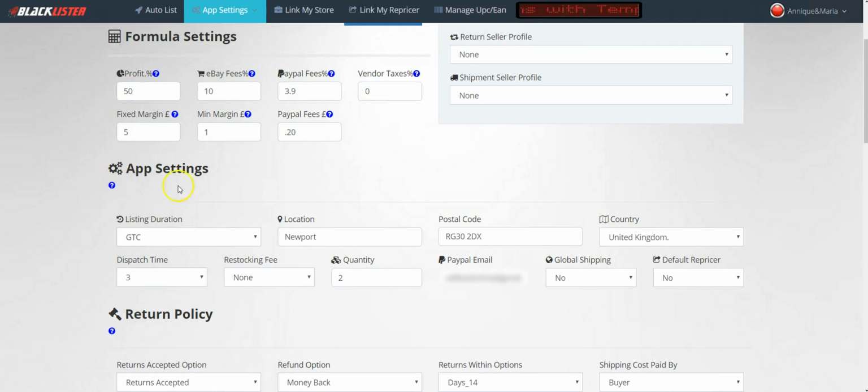Okay, so that is your app settings. Your app settings are very important. This you can change every time that you want to come do a listing or change the global shipping for certain items. You can just change it here.